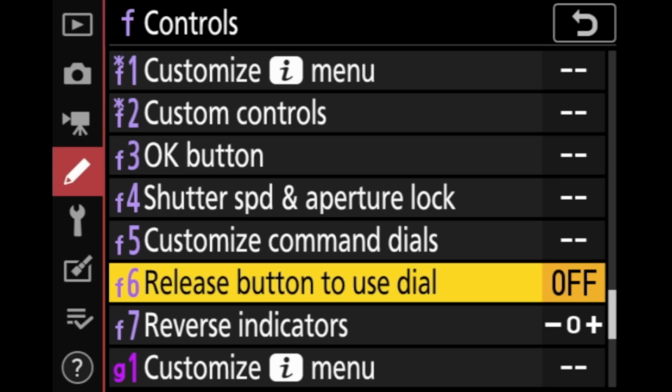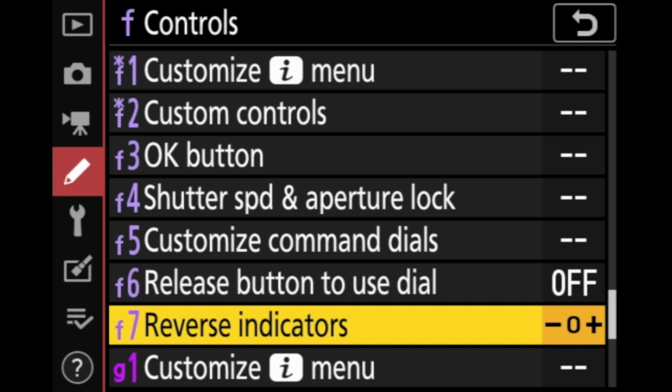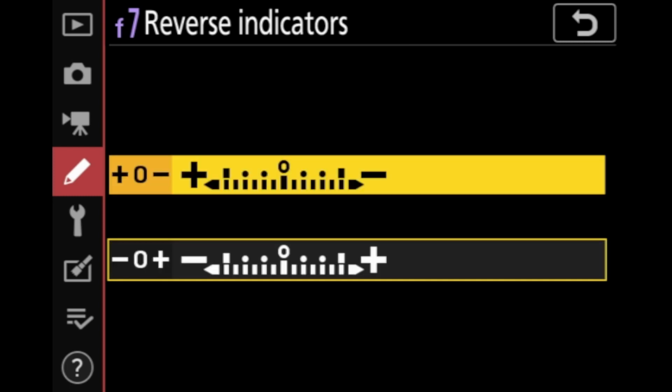And of course, next up is reverse indicators. So if you want positive one end, negative the other, and your camera's set up the other way around, you can switch it over. So it just makes everything down to your personal preference. I've got that left on the default, but the option is there if I did want to change it.